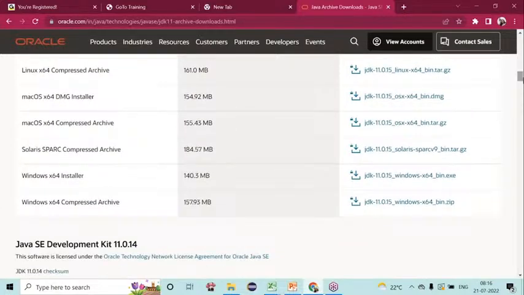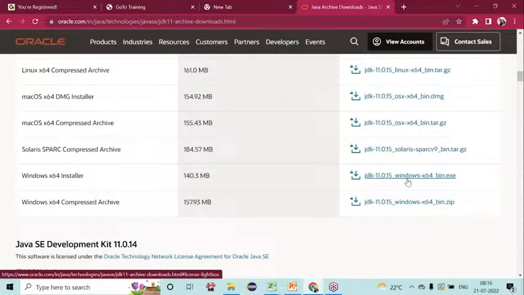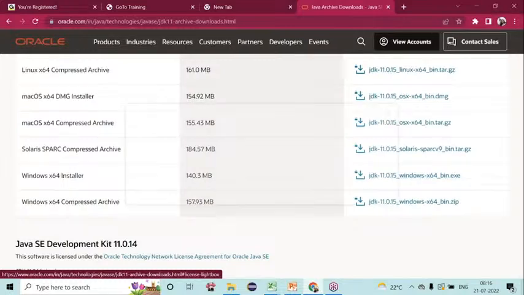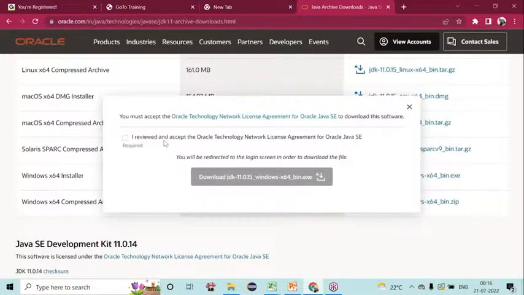Okay. Whichever platform you are working on, the Java supported for that platform needs to be downloaded. So for Windows x64 installer 11.0.3, you click on it. If you are working with Mac OS, then install the Mac OS x64 DMG installer. Understood? The Java supported for your platform only needs to be downloaded. You click on it. Yes. Accept the checkbox. Click download.